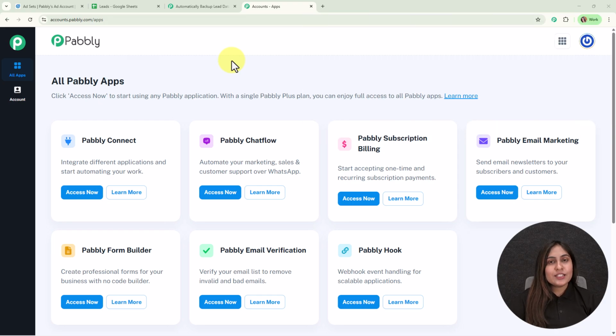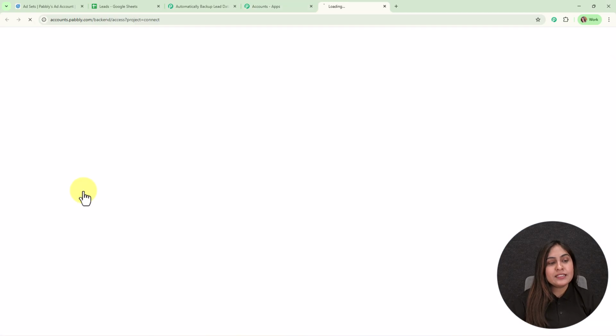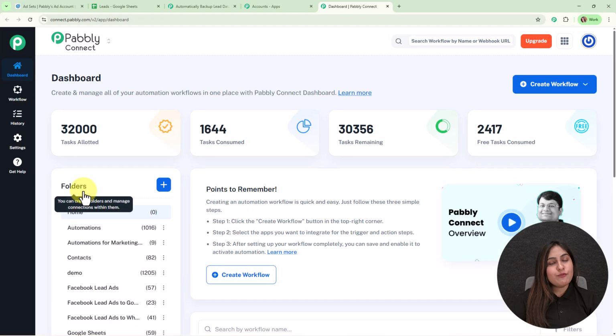Alright, so now after signing in, you can see the all Pabbly apps window where you can see all the applications of Pabbly. From here, you need to access Pabbly Connect by clicking on Access Now, and it will take you to the dashboard of Pabbly Connect.